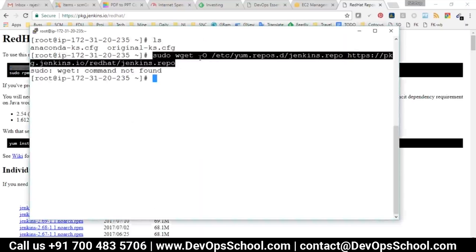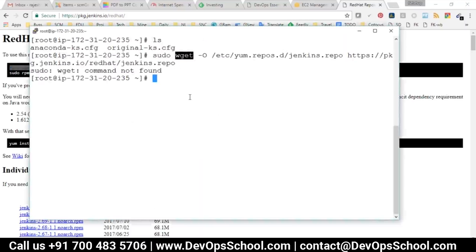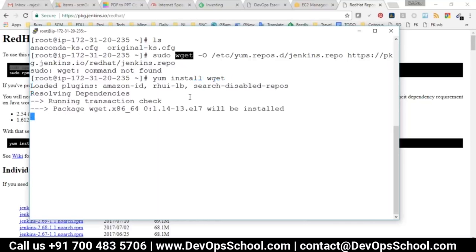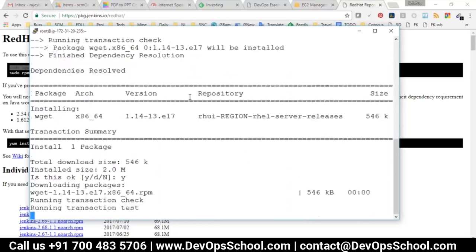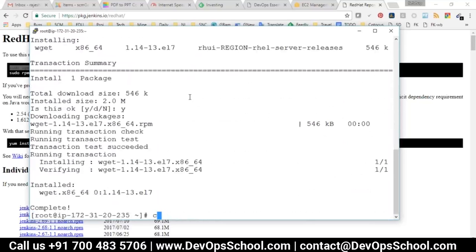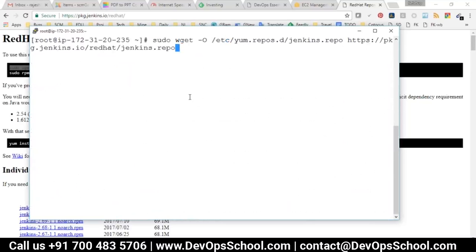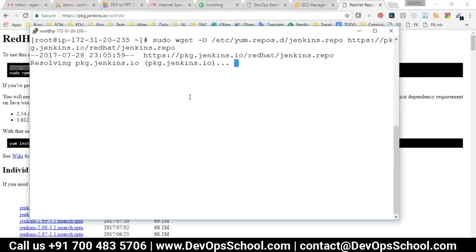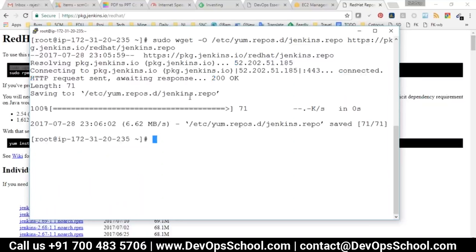So here it says wget is not found. This server is very new to me because I just got it. So wget is one of the tools which is not available. So no worries, I can install it easily. Yum install wget and it will get installed. Okay, so now I got wget installed. I just click, and now I run the same command again, and now the repository where Jenkins is lying got added to this location, which you can see.